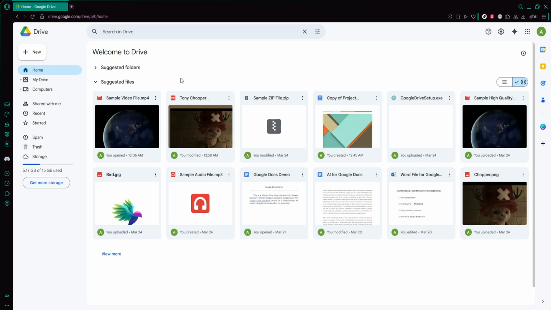First, open Google Drive in your web browser. You can do this by typing the usual web address for Google Drive into the address bar or by opening it from your Google Apps menu. Make sure you're signed in to the correct Google account, especially if you use more than one.